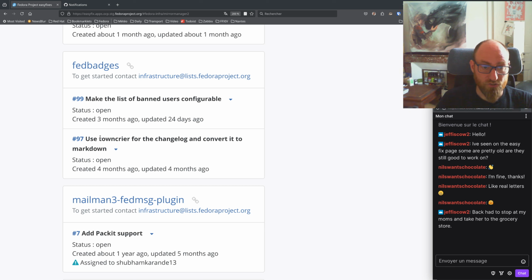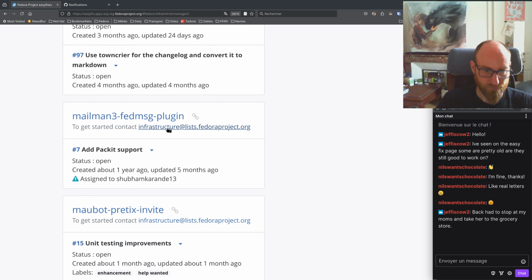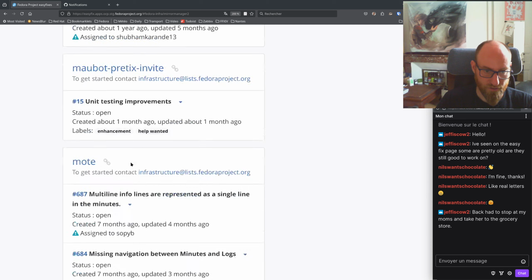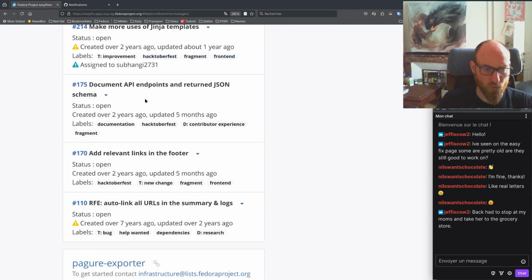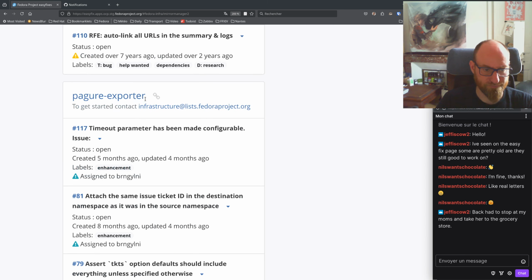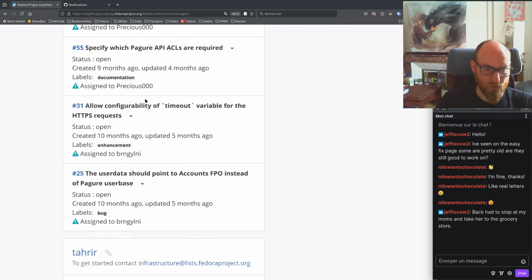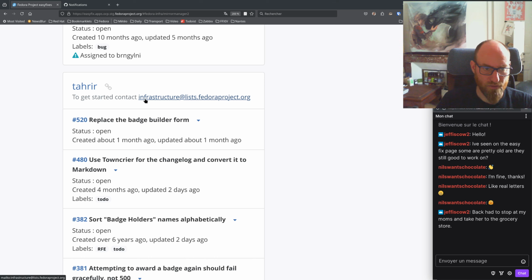All right, use Towncrier for the changelog and convert it to Markdown. Yep, if you want to learn about Towncrier, that's a good opportunity. That's assigned. I don't really know much about this one. Moat, it's all assigned, and also I don't know it so well. Same with the exporters, I don't know them so well.